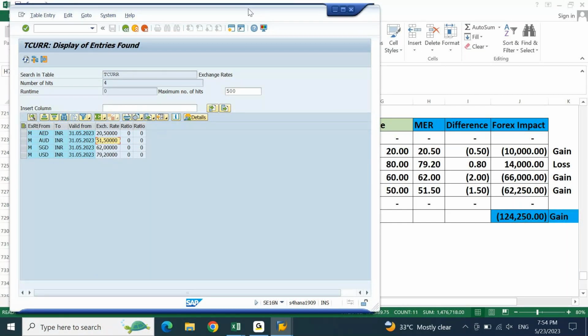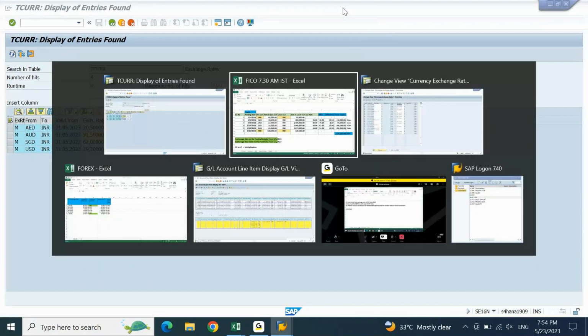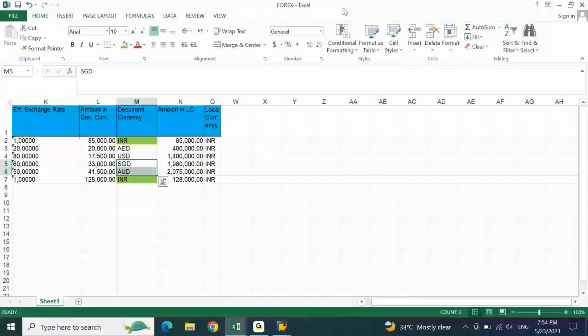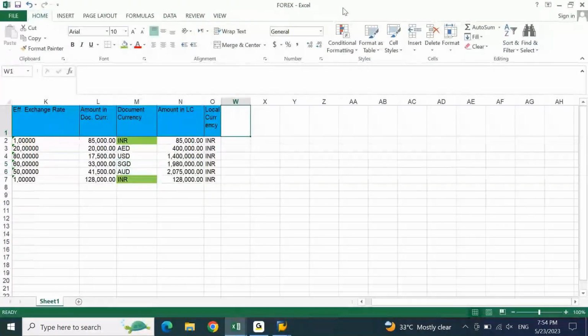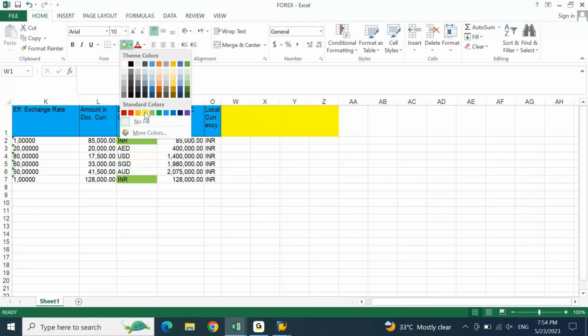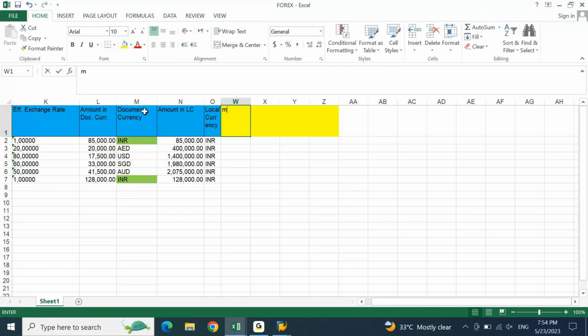Now, once we take this, what we are going to do in your Excel sheet, here I am going to put some other color which we are doing manually. Let me put yellow color. I'll put month and exchange rate. INR, this is not applicable. INR, this is not applicable. Here also not applicable.